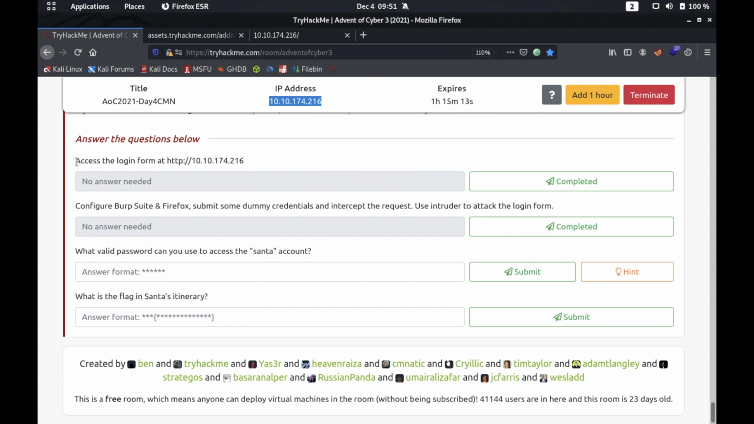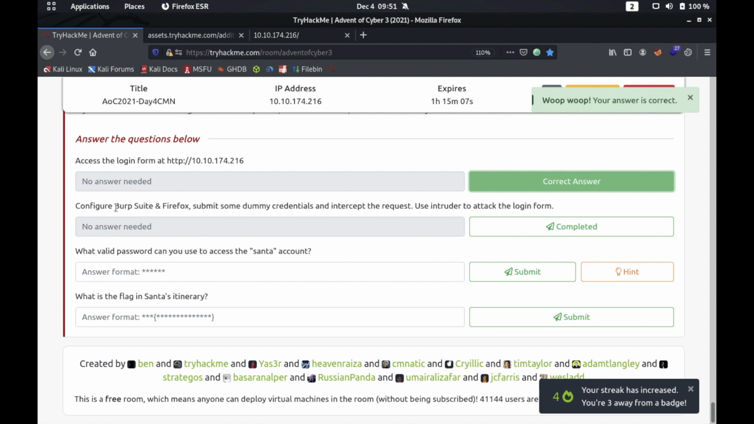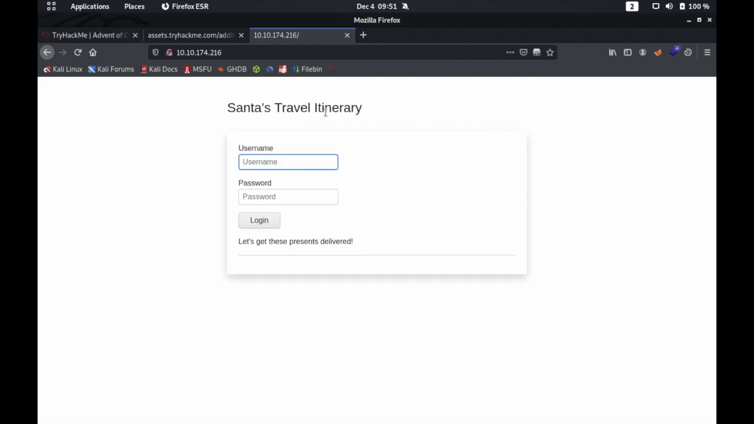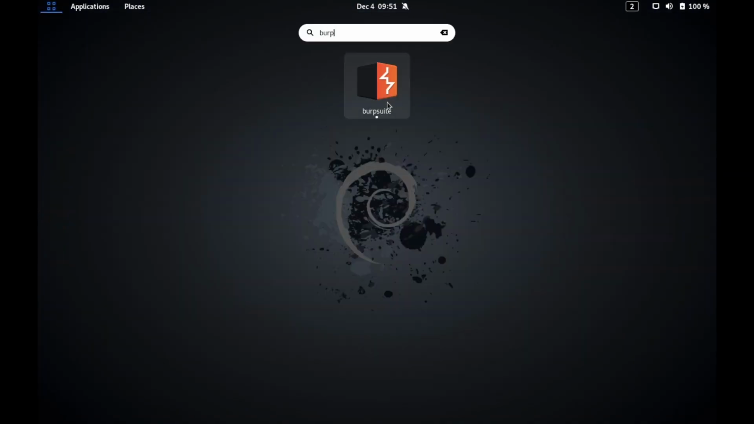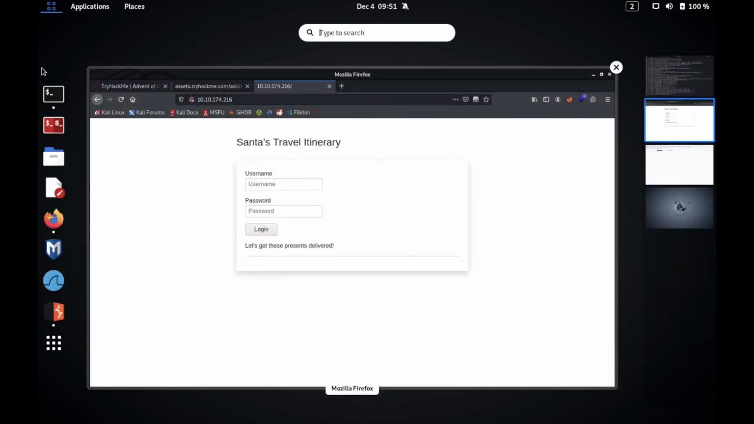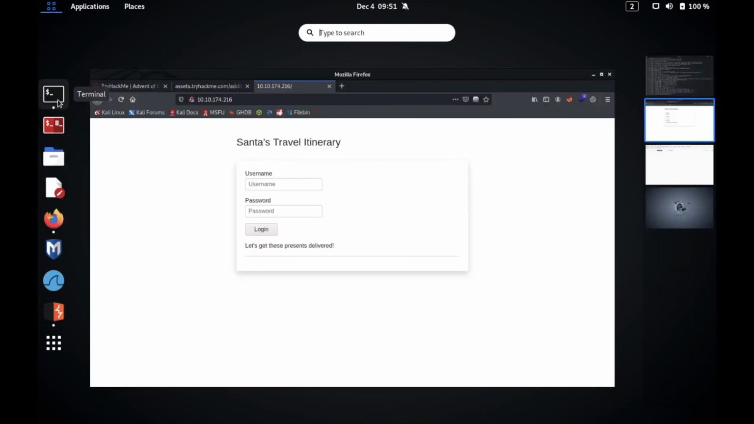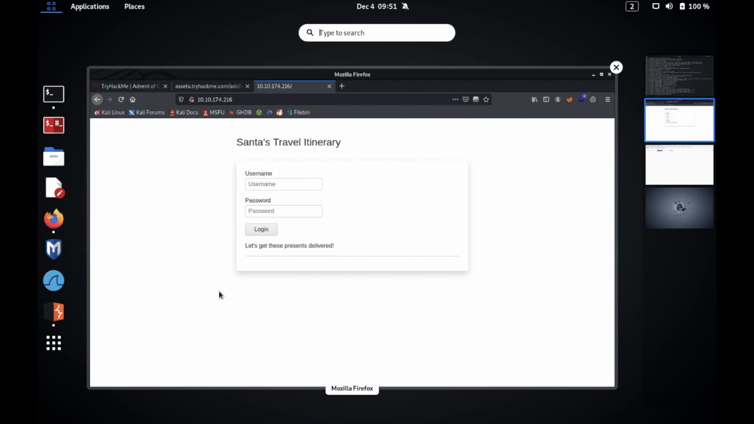Alright, so we have 4 questions here. We have already done that. Second is to configure Burp Suite and Firefox. Let's do that. Open Burp Suite. For opening Burp Suite, you can either press Windows button or Command button on respective Microsoft computer or Apple computers and then type burp and it will show you the option to open it, or you can just go to this Docker and click here.